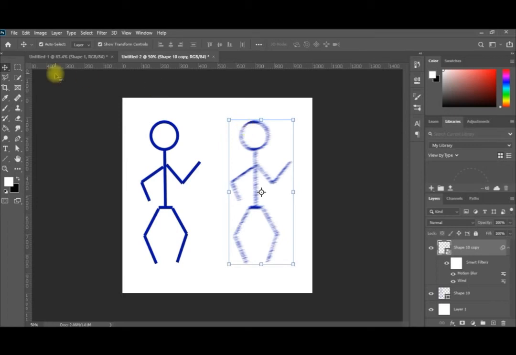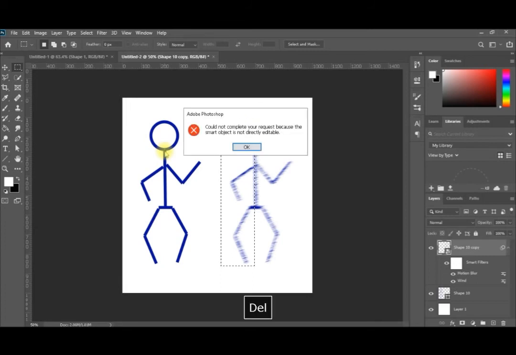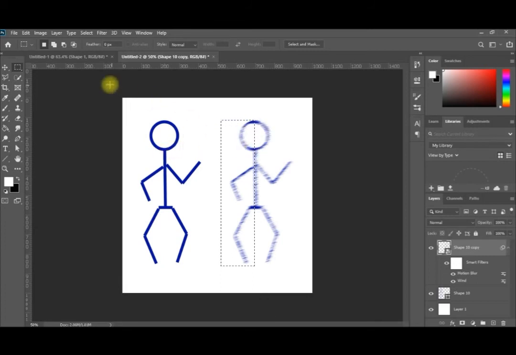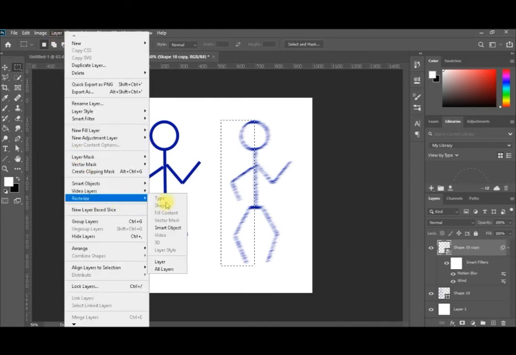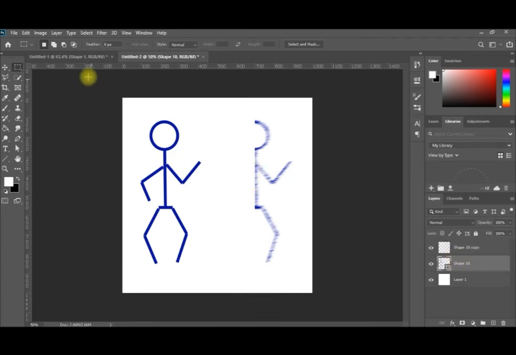You can also do one simple thing to combine these two shapes together. I come to this layer and make a selection of half of it. If you delete it, it says no, because the smart object is not directly editable. So I go to layer, rasterize, layer. Then I delete, so this half is deleted. Then Control D, and I select the other shape and do the same, deleting the opposite half.